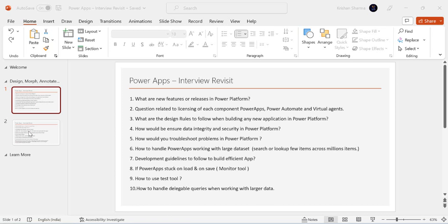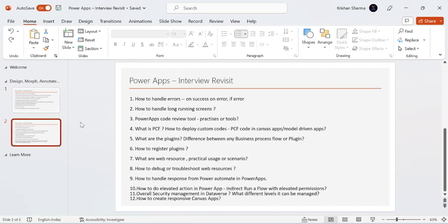So let's move to question number 11, to the next slide. How to handle errors: on success, on failure, if error. So it's error handling. We have the inbuilt OnSuccess and OnFailure functions in our Power App screen. And if we are working with something like OnSave or error, then you can use the IfError function. So to handle errors while patching records as well, if IfError returns some error, then you decide how to show that error. So that's how errors are handled in Power Apps.